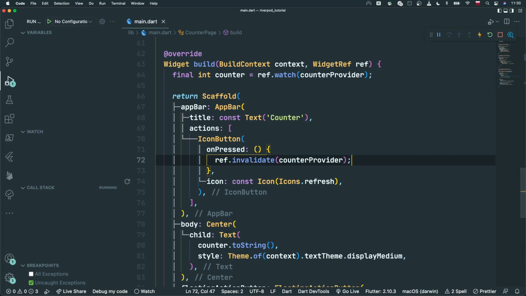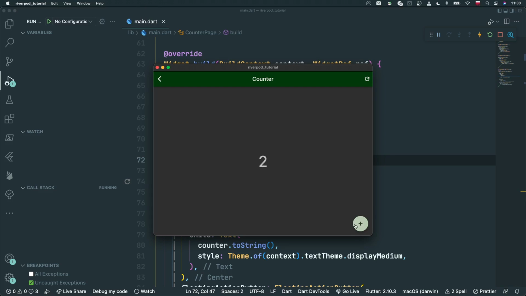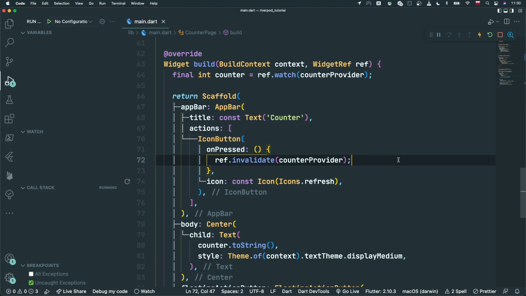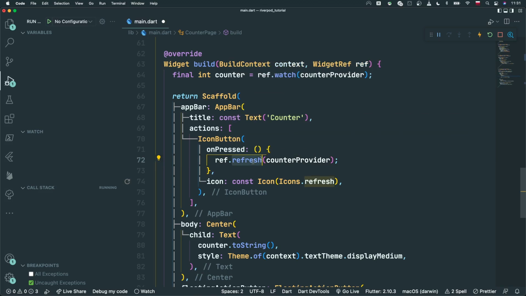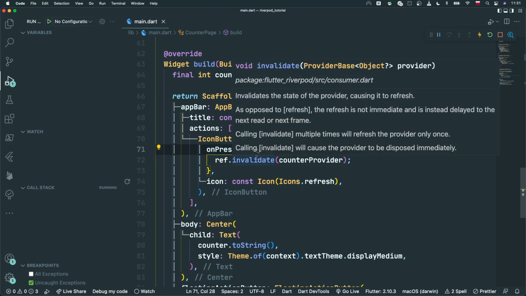What this is going to do, of course, is obvious. When we increment the provider, we invalidate it, it gets reset back to its original state, which is 0. Sometimes you may also want to use refresh instead of invalidate. The difference is that invalidate is a bit more optimized, but also refresh returns the newly set state. In this case, it would contain the value 0 because that's the default value, whereas invalidate returns void, so it returns nothing.